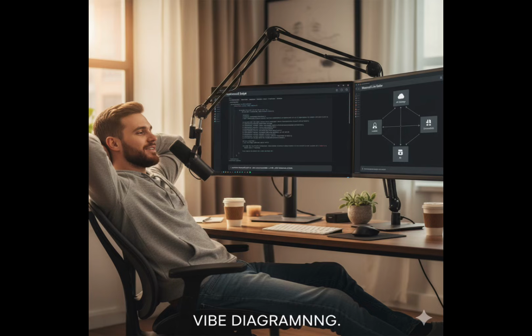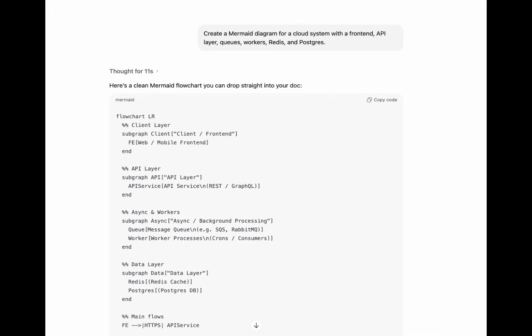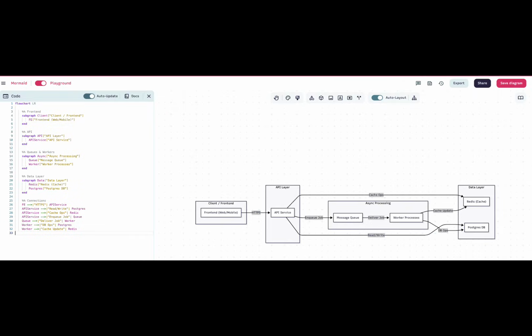Just ask your AI. Create a Mermaid diagram for a cloud system with a front-end, API layer, queues, workers, Redis, and Postgres. It will generate the entire diagram for you.